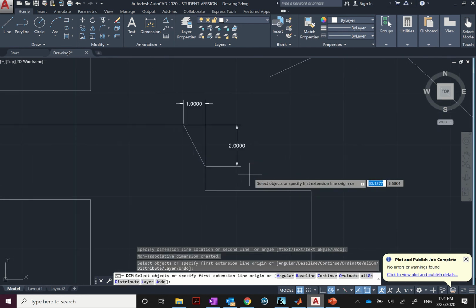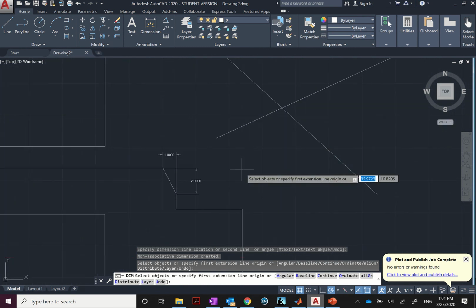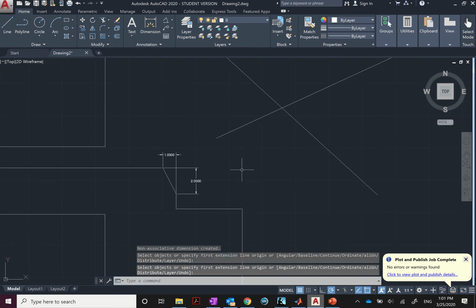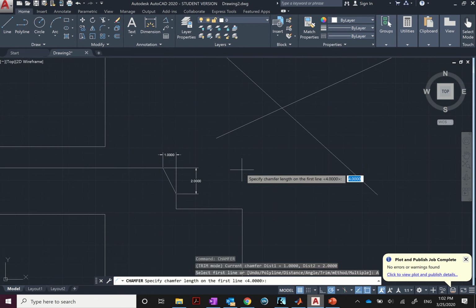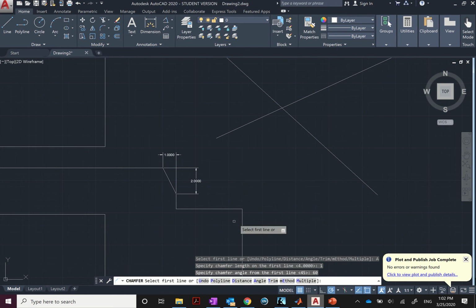All right. The second way to do a chamfer is by an angle. So let's go to the chamfer command. You click angle, and then it tells you to specify the length. It still has to specify length. So let's put 1. And then you specify an angle. Here it's 45. Let's make it 60. And then you pick two lines.